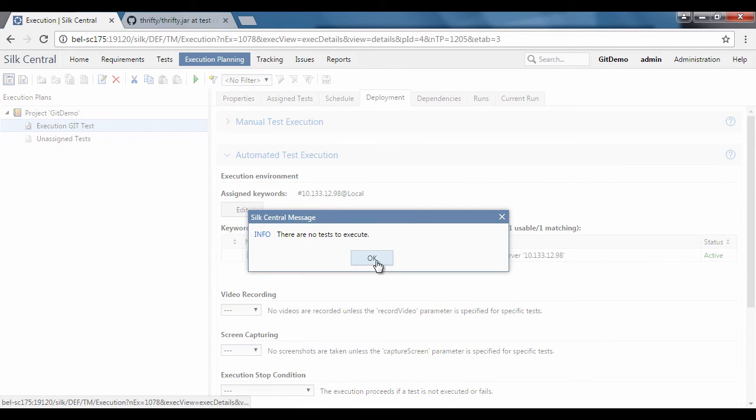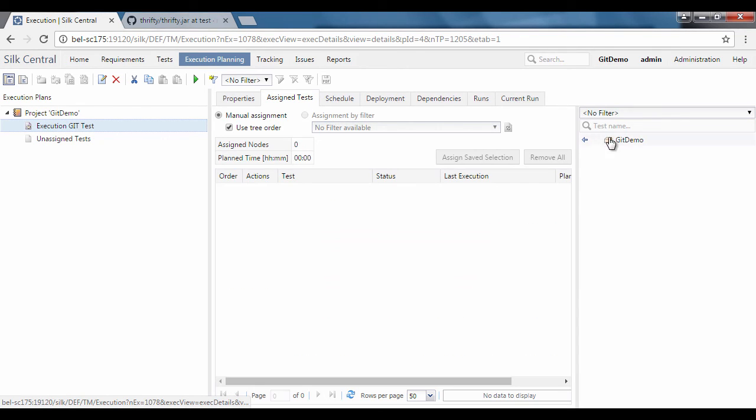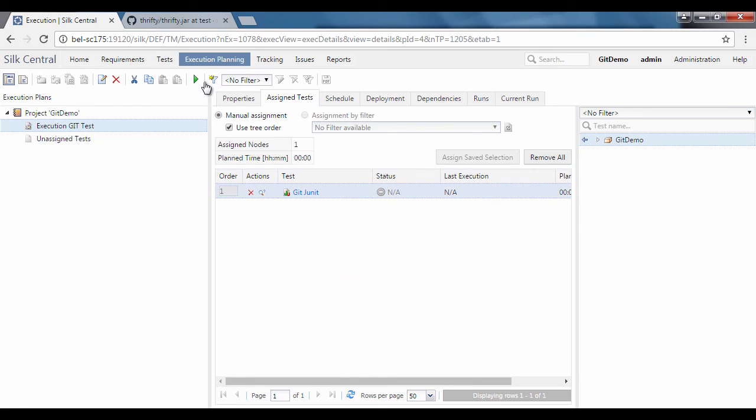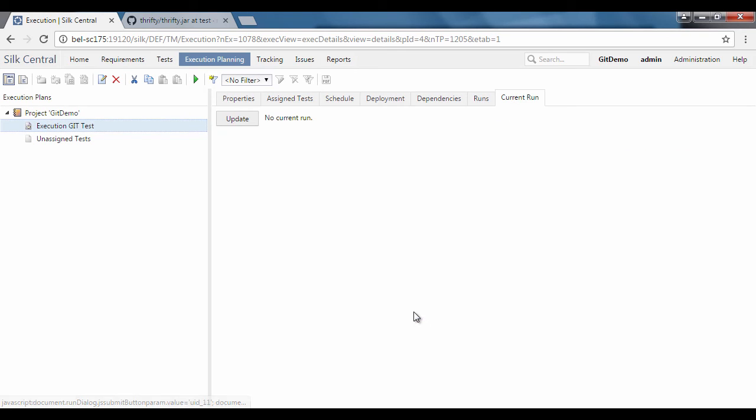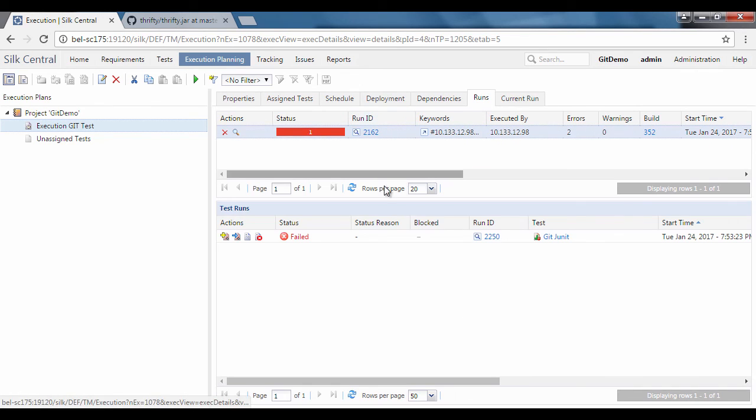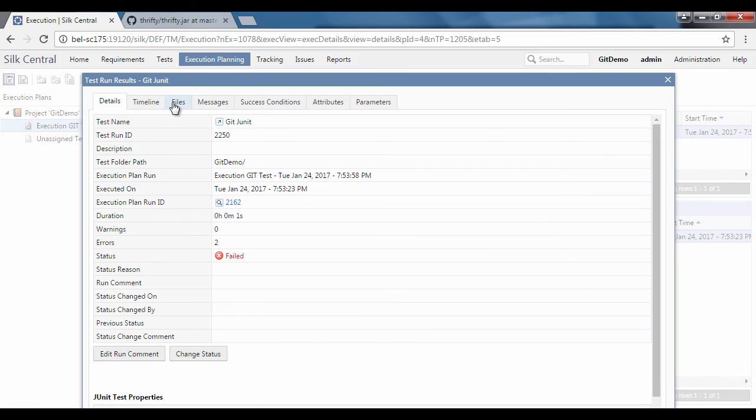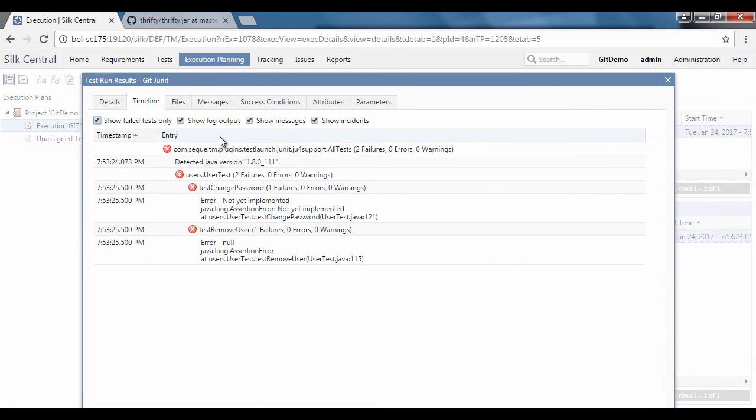Before we execute the test, we must make sure that we have assigned all test cases that we require in the execution plan. We can now run the test case. We will get the results back and we can see what has happened during this test case. This is how to integrate Silk Central with Git.